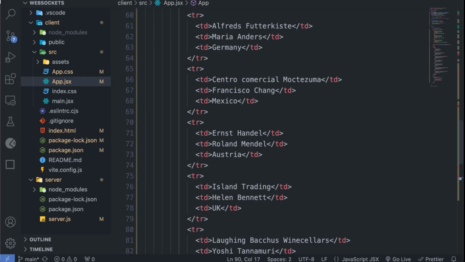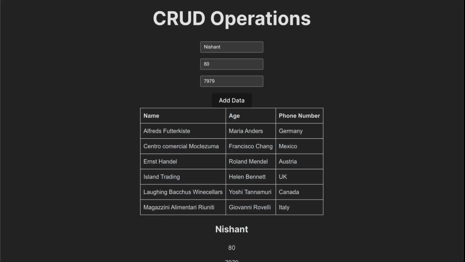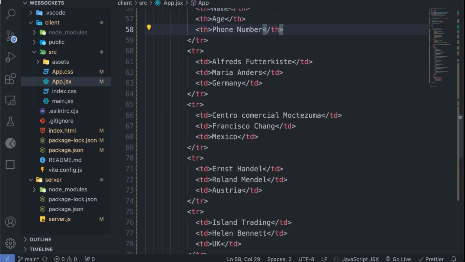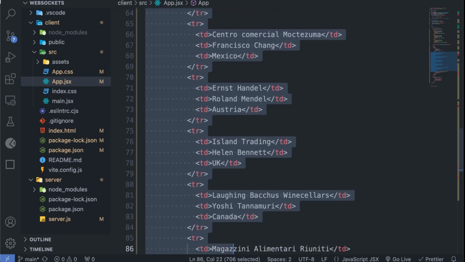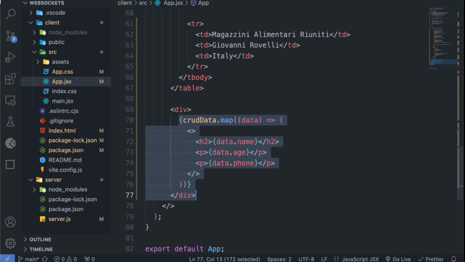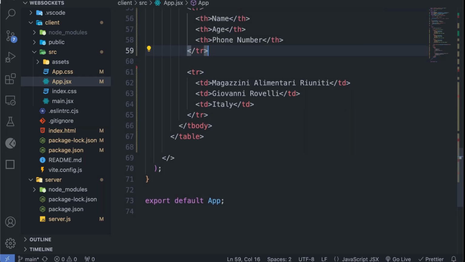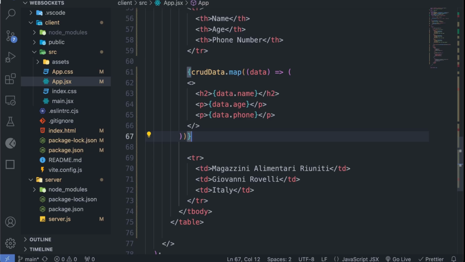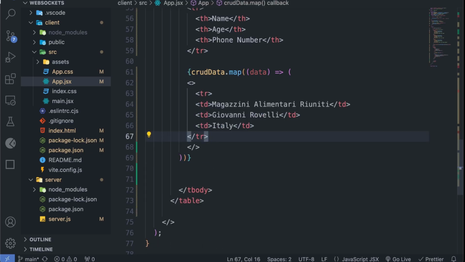Now in this table, let's name this as name, age, phone number. Save this. We have name, age, and phone number. Now we don't need to have all these TRs. We can only have one TR and map it. So just copy CRUD data, remove this div, come over here, paste it, copy the TR, and simply paste it here so that it repeats itself.